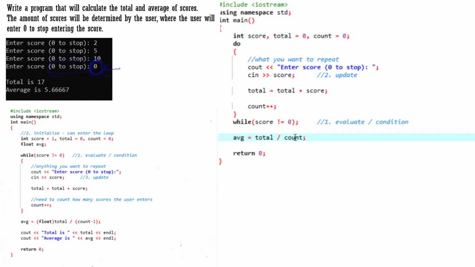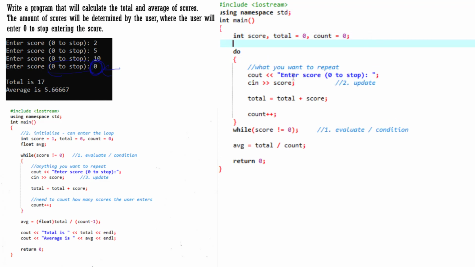So let us check whether our program here is correct or not. Let us put in int score, total equals 0, count equals 0. In score, since there's no condition, we'll do the looping first. So do, what does the user enter? Let's say the user enters 2. If the user enters the value 2, total equals total plus score, so from 0, which is total, 0 plus score, which is 2, we will get 2.